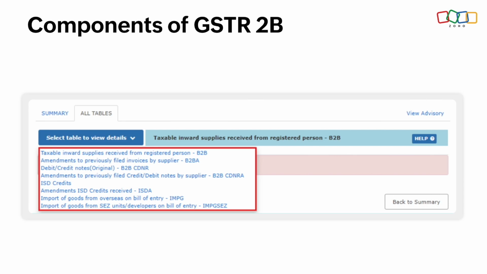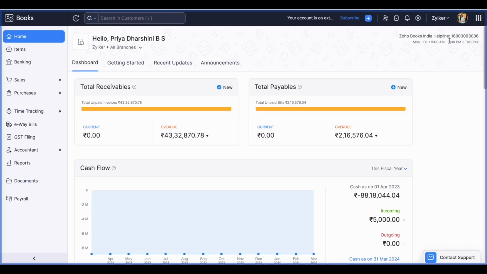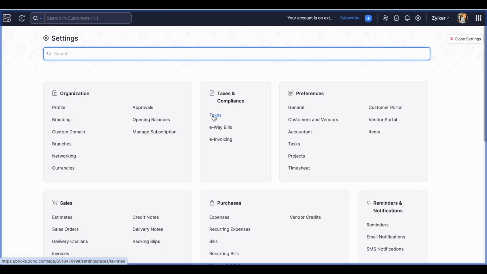Now we saw what is GSTR-2A, what is GSTR-2B, what are the components and how it can be viewed in the portal. Now let's dive into the process of reconciling GSTR-2A and 2B from Zoho Books. So the first and foremost step is to set up your GST settings in Zoho Books. Let me show you. Once you log into Zoho Books, you need to click on Settings, Taxes.